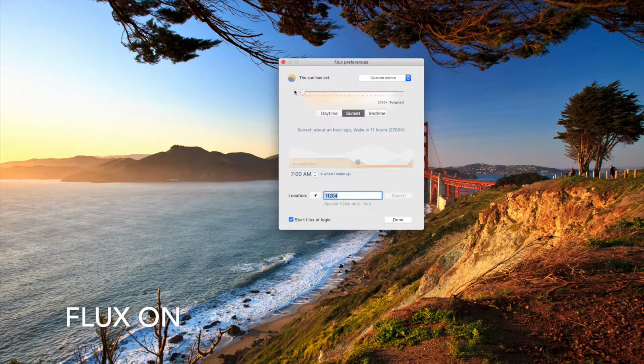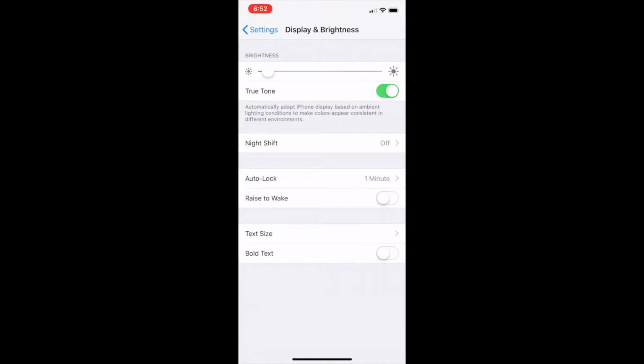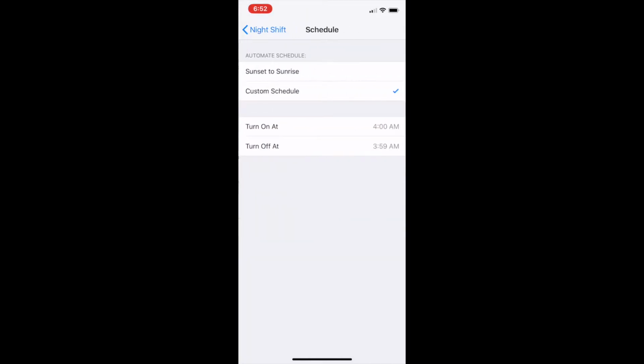But the problem with Night Shift is that usually it only lasts a certain period of time, like sunset to sunrise. So in this screen recording, I'm recording my phone. What you do is turn on and turn off Night Shift mode at a specific time. For example, because I'm usually sleeping around 4 a.m., I would turn Night Shift off at 3:59 a.m. and then turn it back on at 4 a.m.